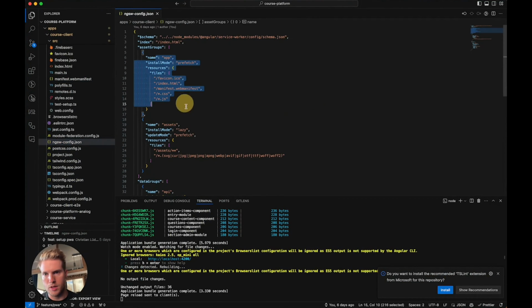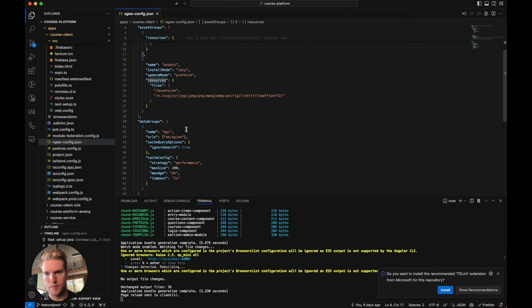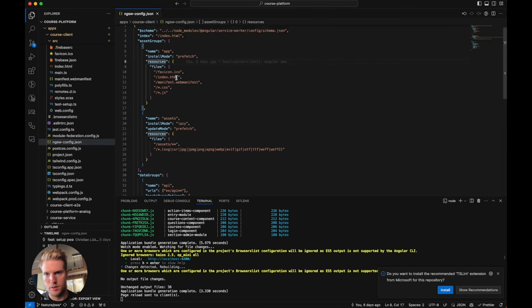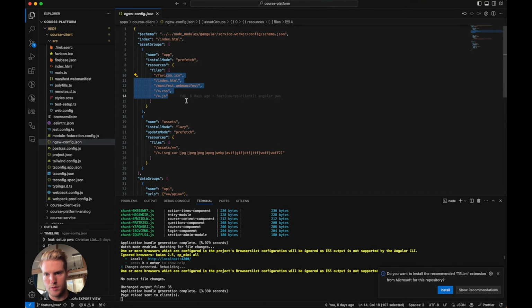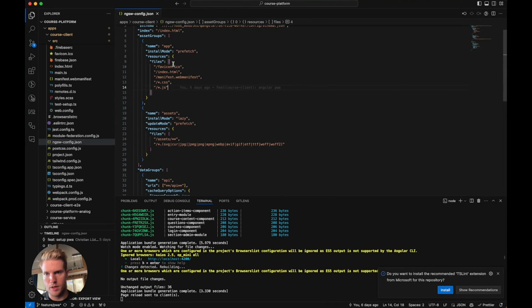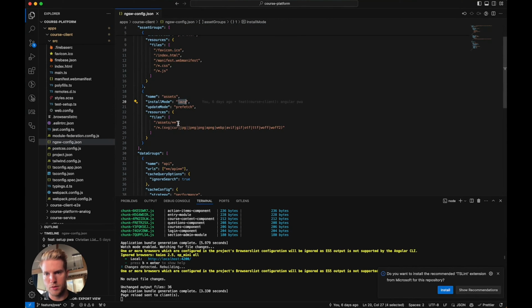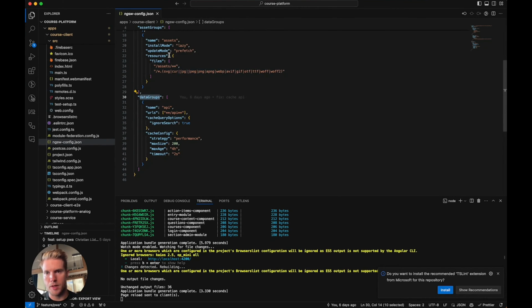As default, you see these rules where it's setting up the app with prefetch install mode, which basically means as soon as you install the app as service worker, then it will fetch these files and cache them. For this one, the install mode is lazy, so this is only when you have referenced these things before. And update mode, it will prefetch them. So that is, for example, when you go back and you update the app and it sees there's a new version, then it will fetch these again.